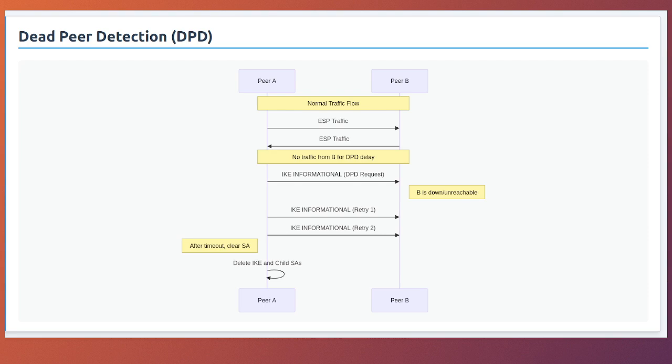IKEv2 implements DPD through informational exchanges. These are lightweight messages that serve multiple purposes, such as carrying status notifications, deleting SAs, or simply acting as keep-alives. For DPD, we send an empty informational request. If the peer is alive, it responds with an informational response. Simple but effective. The timing parameters are crucial.